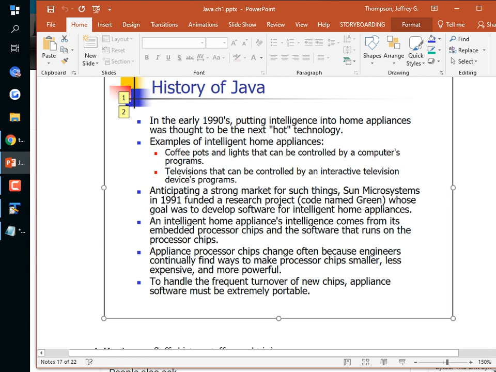So Sun Microsystems made a research project. They called it Green. Now I thought that I read that it was called Oak. Called Green. I better delete that question from my exam. The code was called Green. The language was called Oak. Anyways, its goal was to develop software for intelligent home appliances.